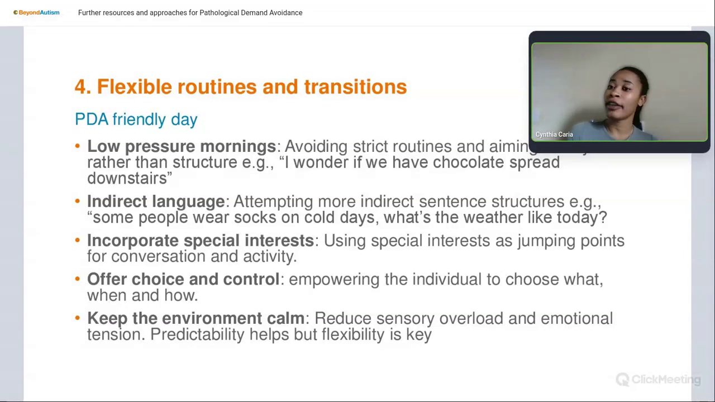For some children, they really like that routine and structure, and they want things done at a set time, which is also okay.